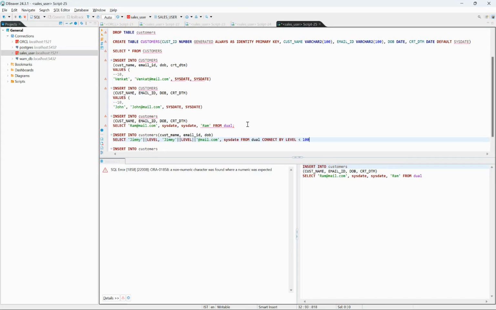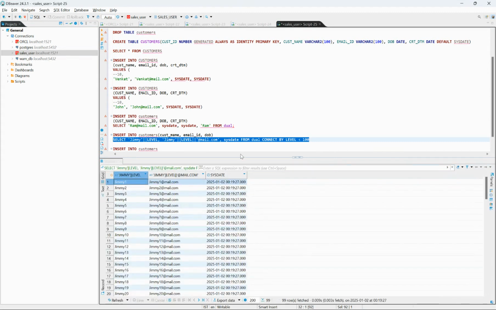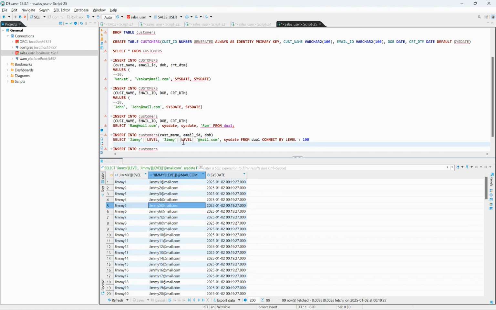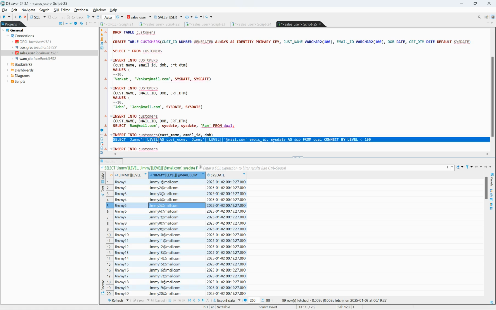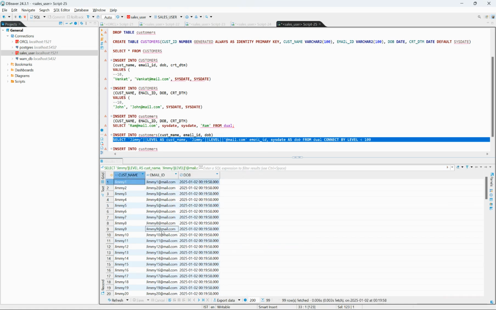If we just run this, now we can see that the value of Jimmy has incremented by a sequence number. This is something I wantedly generated, and let's give it an alias name, right? So here I'll say this is cust name, which is nothing but customer name, and here I'll say email ID, and here I'll say this is date of birth, right? If we select now, we can see it appropriately with proper naming convention. So now we have all these values.